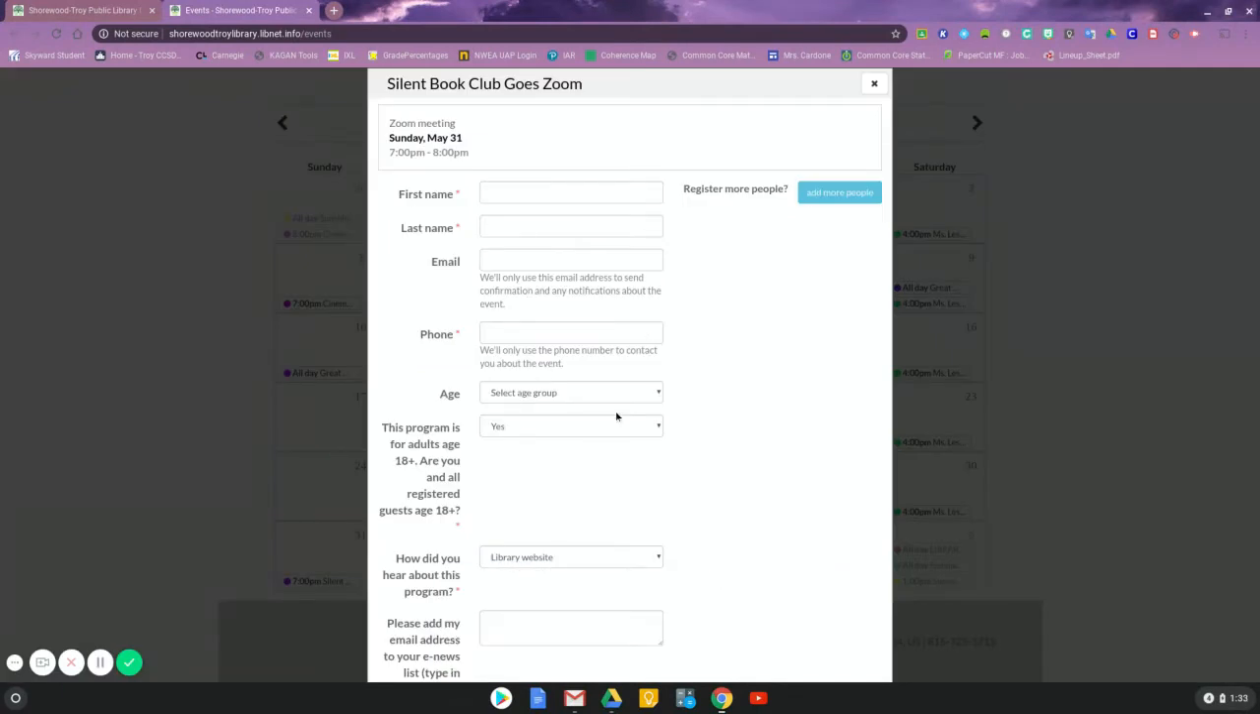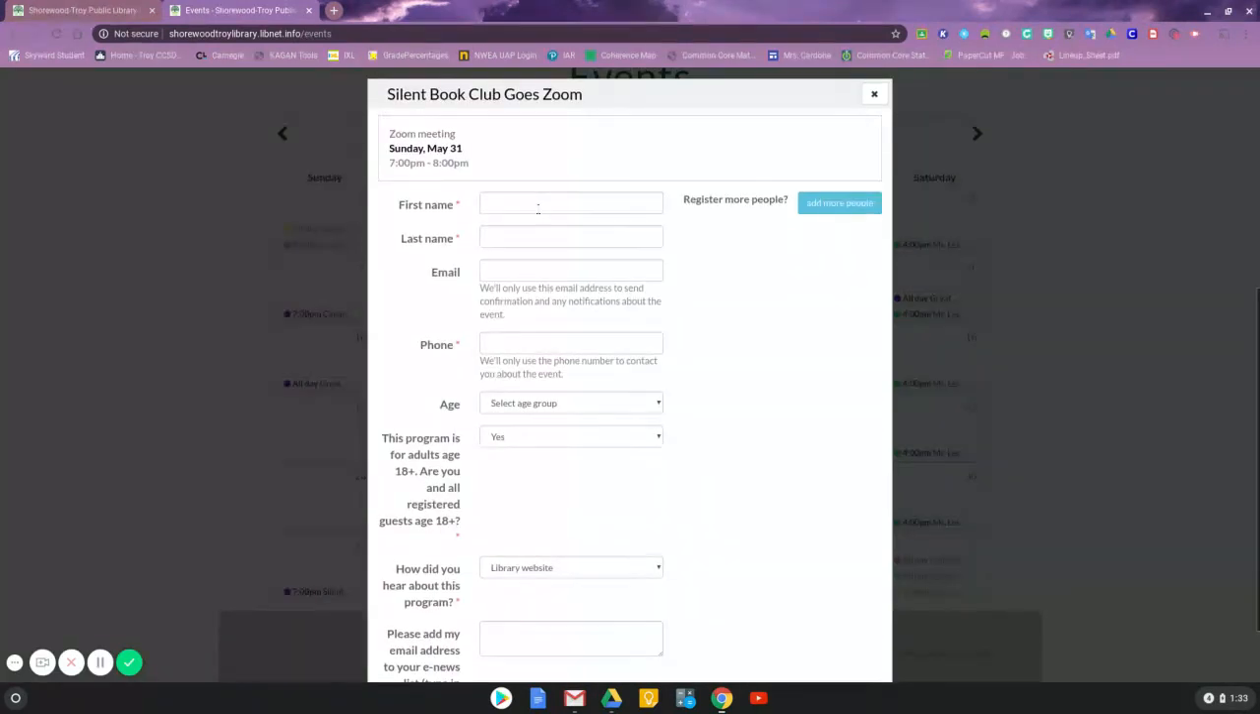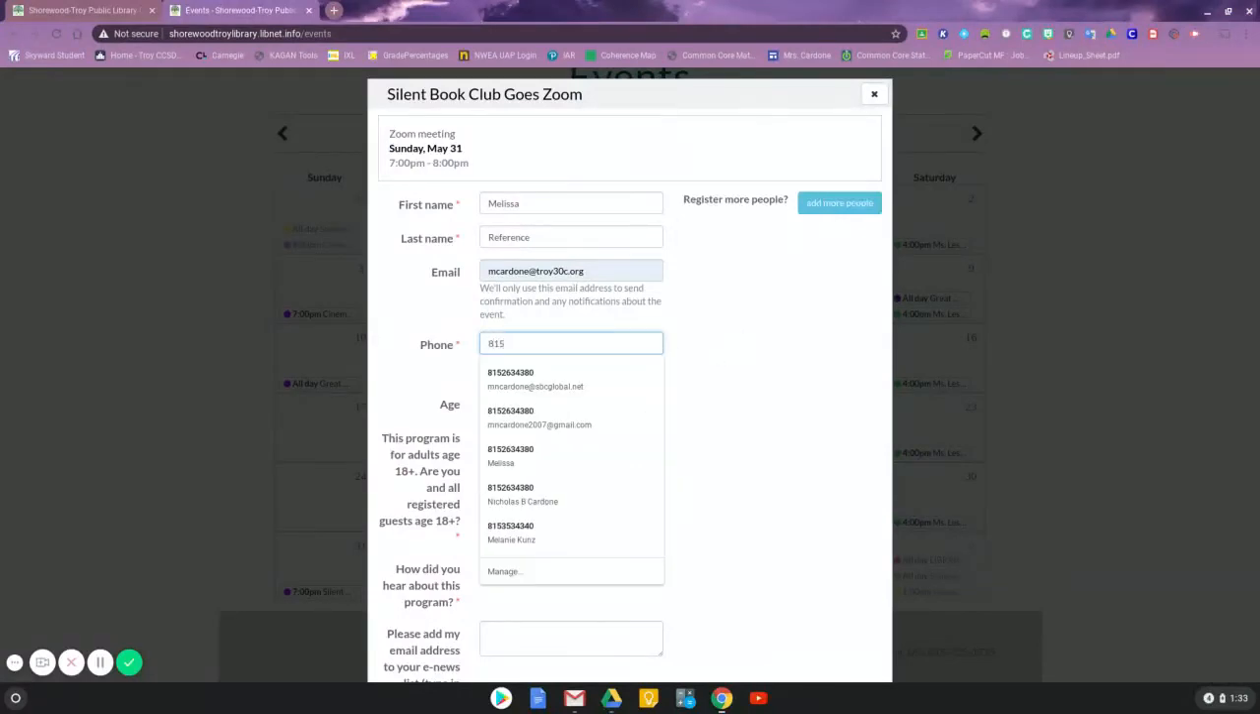Okay. And up pops the registration box. Anything that has a red asterisk next to it, you do have to fill in. So if I fill in Melissa and reference, okay. We do need, because it is a Zoom invite, you will need to put in your email address. You do need to put in a phone number.